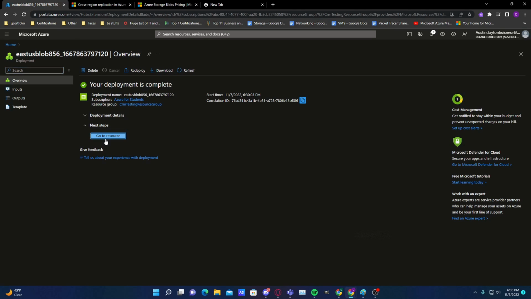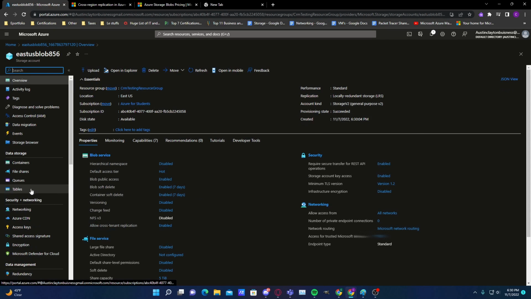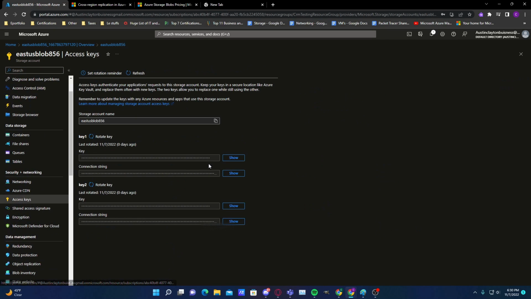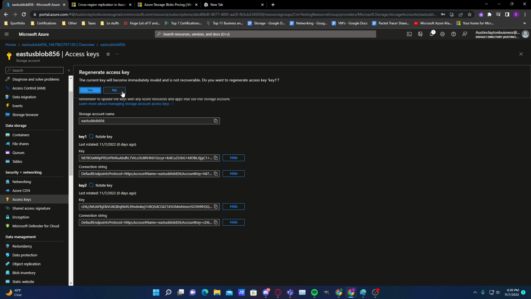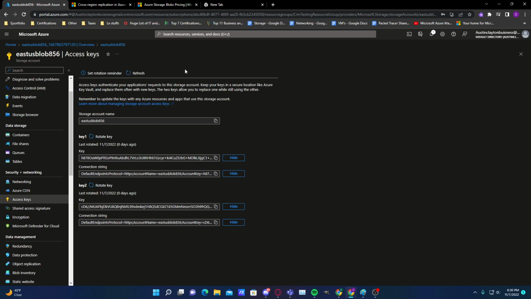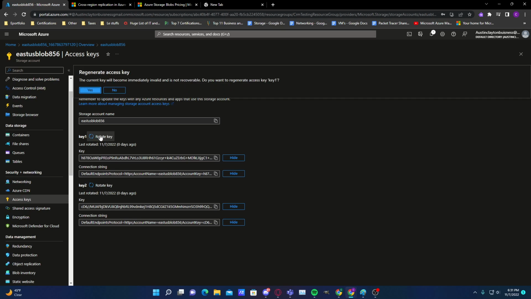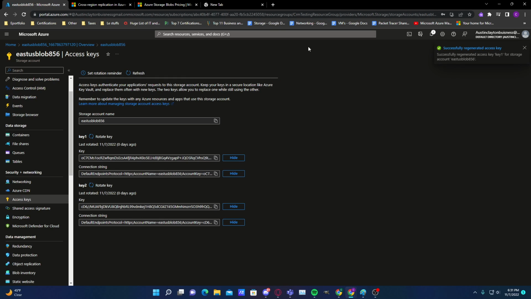Let's go to resource, and if we go down to access keys, you can see the access keys, and if these become public, you want to make sure that you reset the keys. For the purposes of this, I'm going to be immediately deleting these after, so it's not a huge deal. So rotate the key. This will regenerate the key for you.